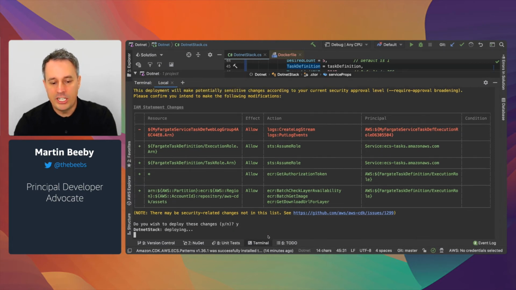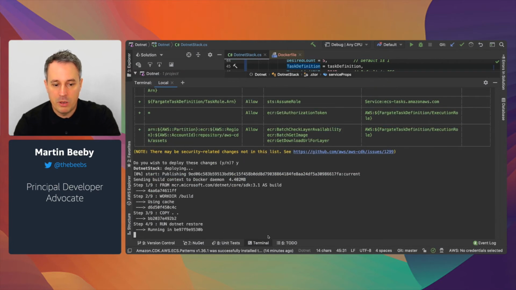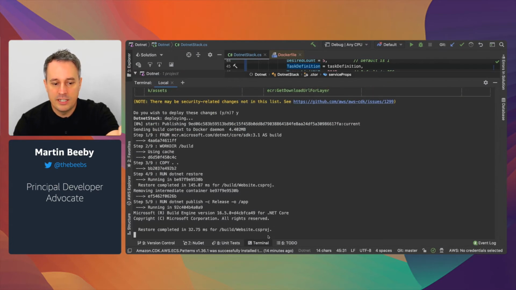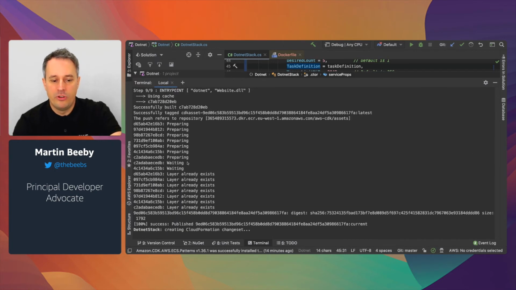And then the next stage, it's actually going to go and build the Docker image for me. And it's going to push the Docker image to that ECR, the Elastic Container Registry. And once it's pushed it there, that's what it's going to use to deploy my application. So you see it's published successfully there. And that's the link to the CDK assets inside my ECR.